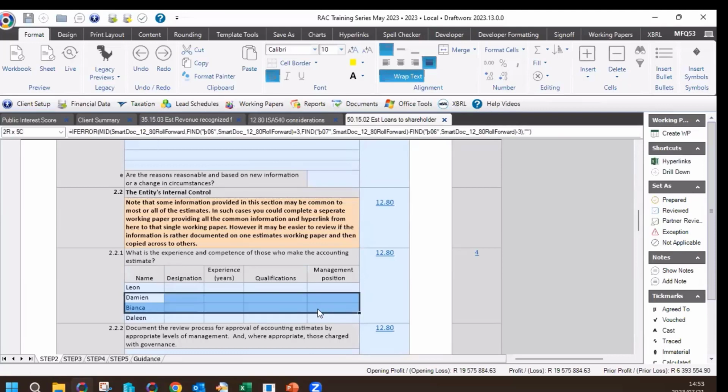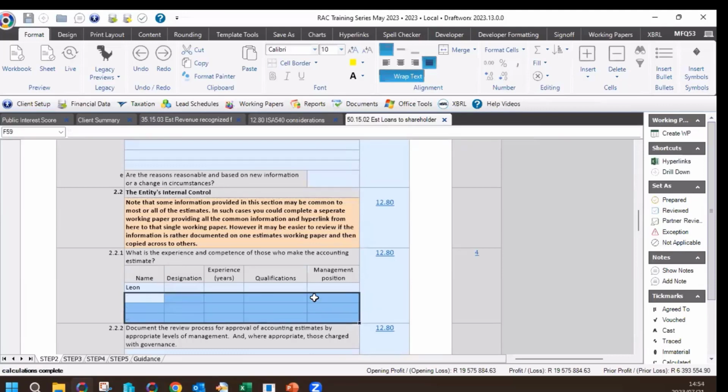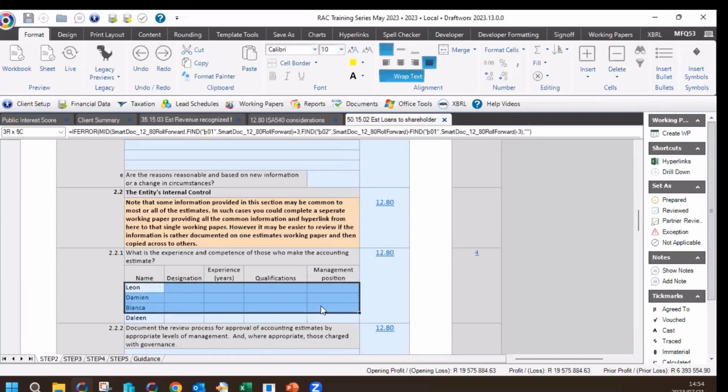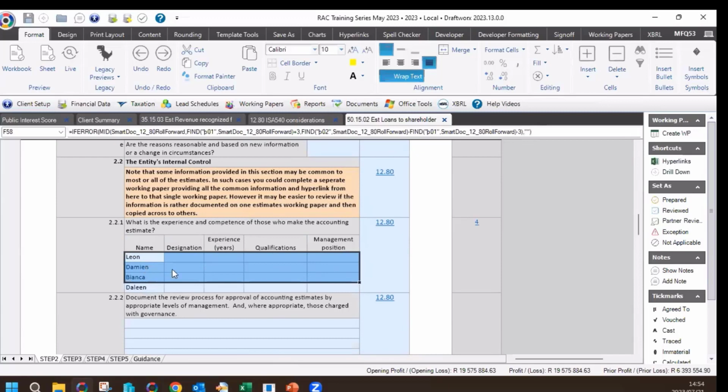Okay, but you know what? Damien, Bianca, and DeLeon are not involved in this estimate, so you can leave Leon. Or maybe it was DeLeon who did it. Just go and delete those ones. So you see the approach that I'm following here. We want to make this section generic so that you can quickly delete not applicable.